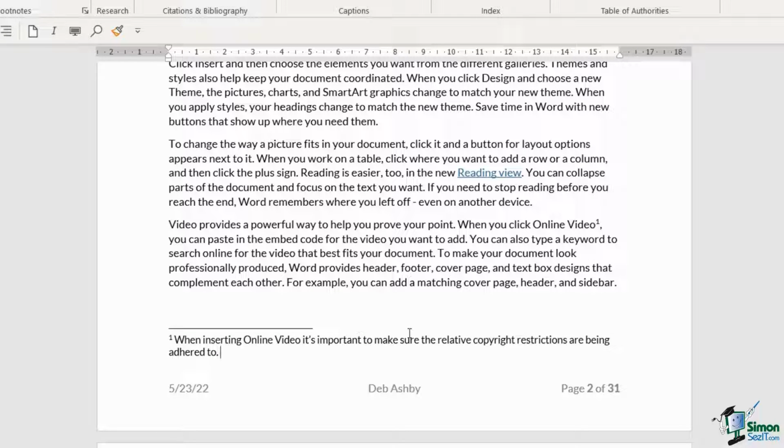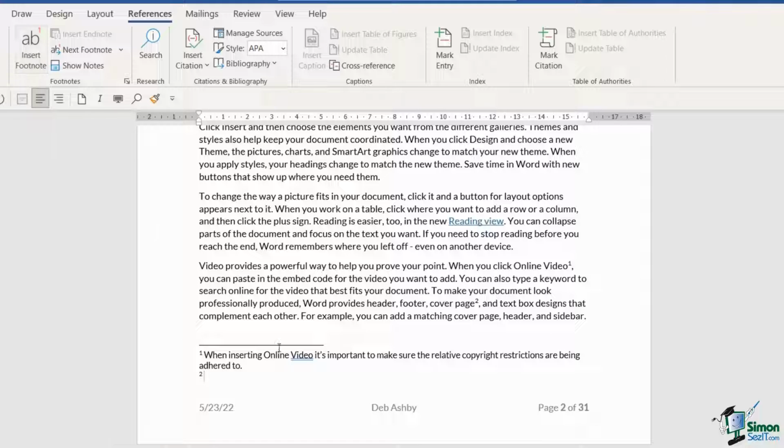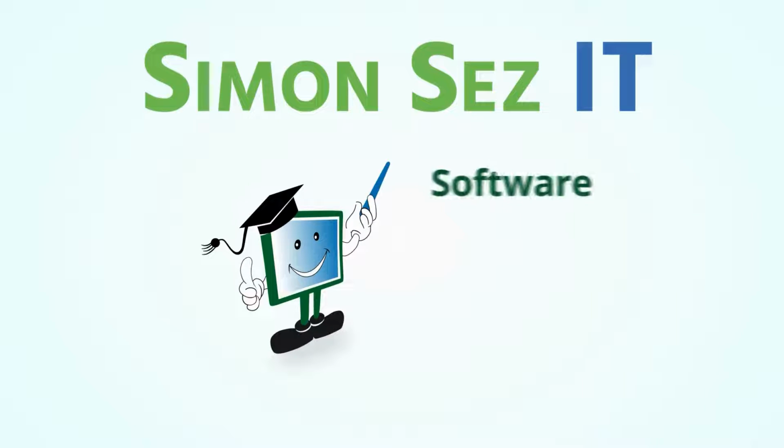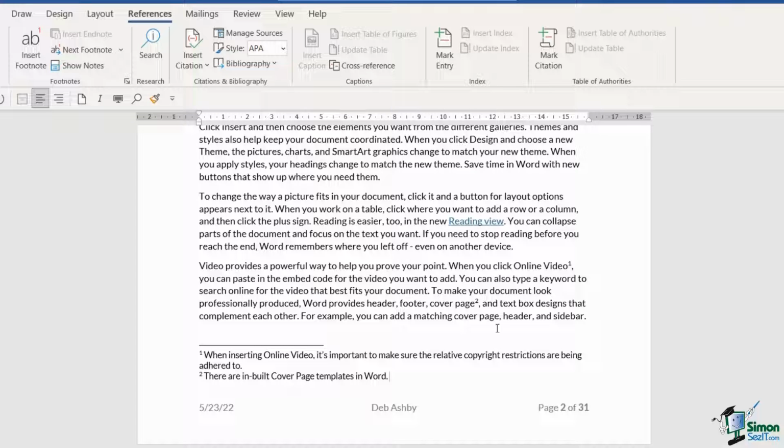So there we go. I could select something else. So maybe let's go for cover page. Again, I'm going to insert a footnote and I get a little number 2 underneath. And I can then add my footnote. So footnotes will appear at the foot of the page where you've added the note.